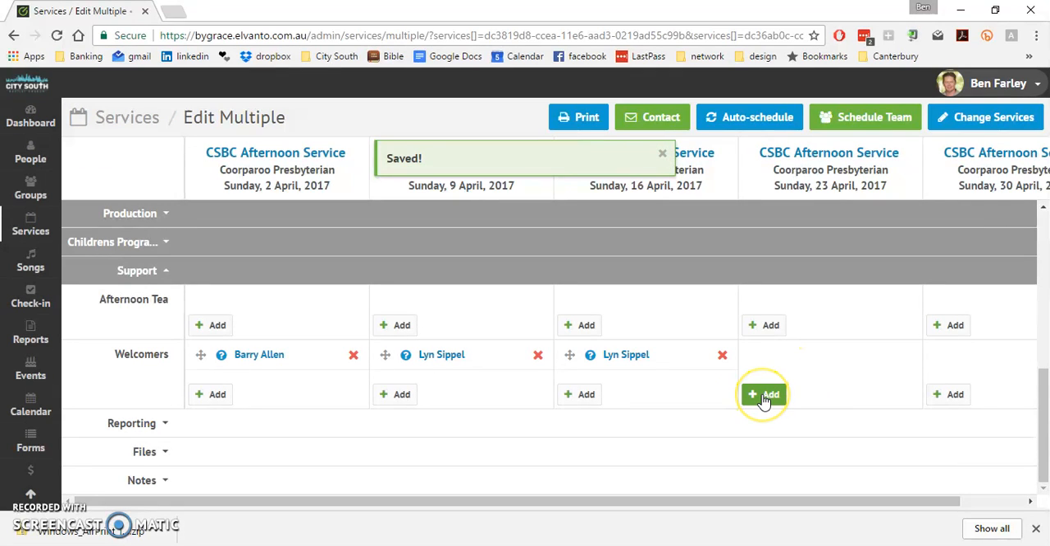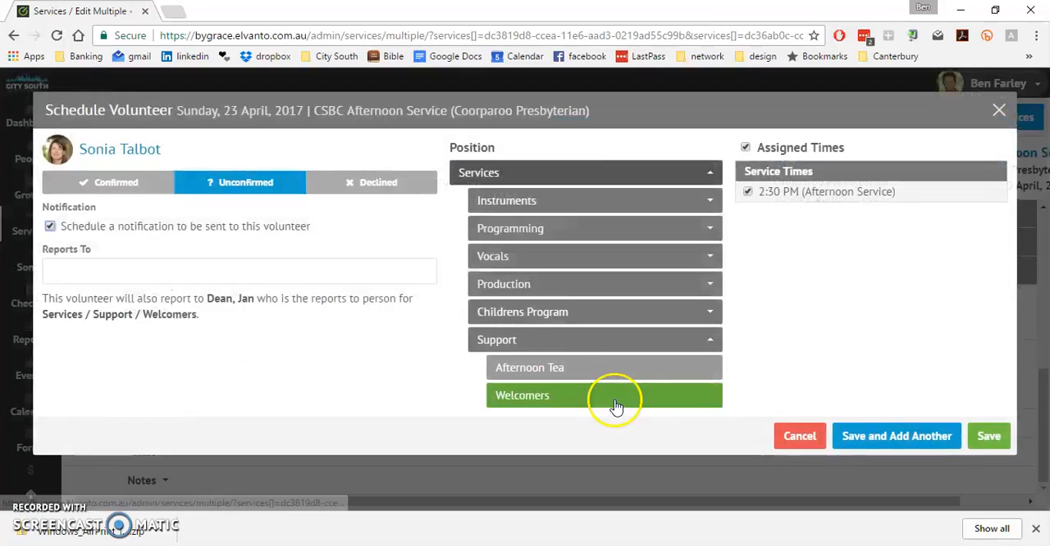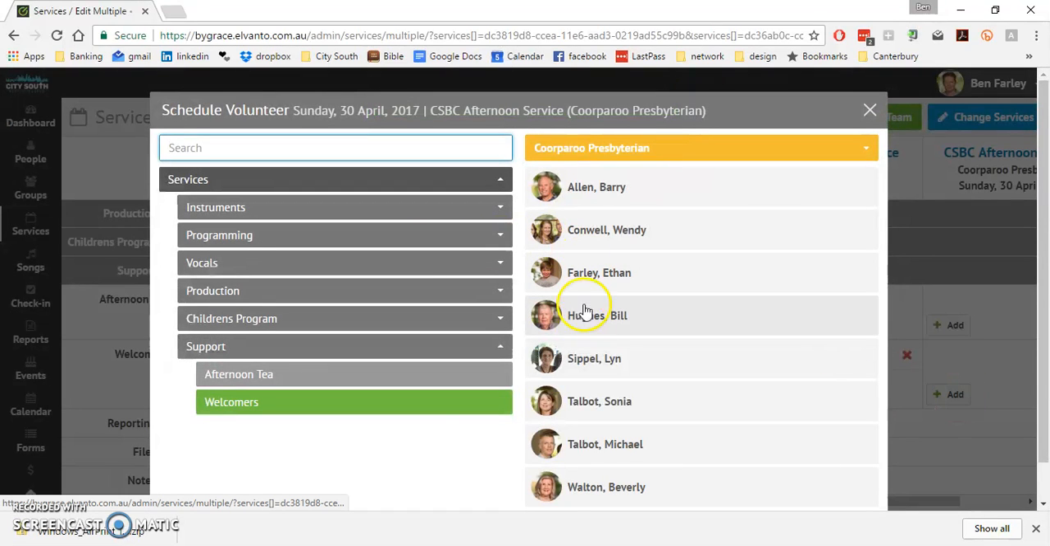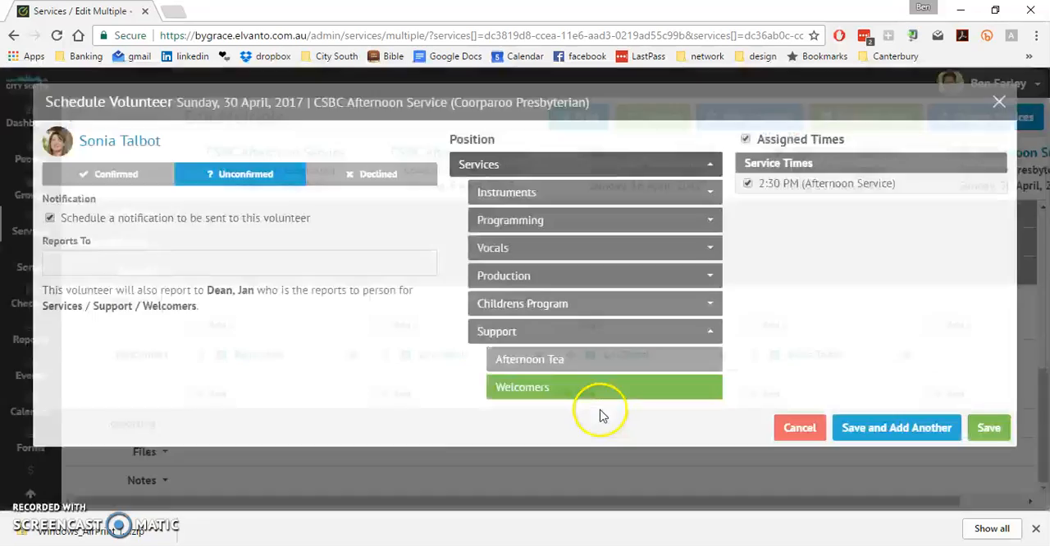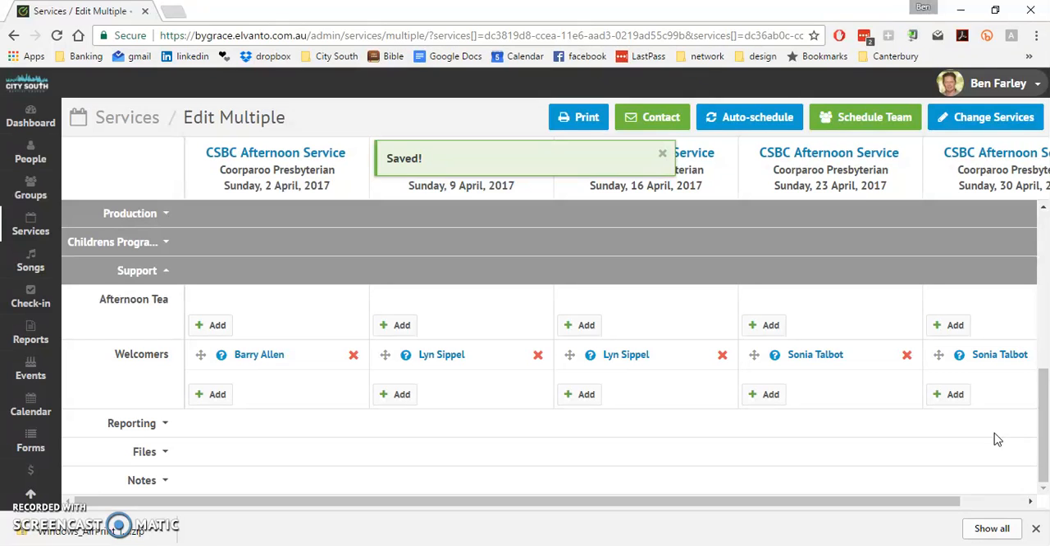Okay, then the 23rd is Sonia Talbot. She is in there. Don't want to send a notification at this stage. And there's Sonia Talbot for the next one as well. And yes, we do want an email sent now. So that covers all the welcomers.